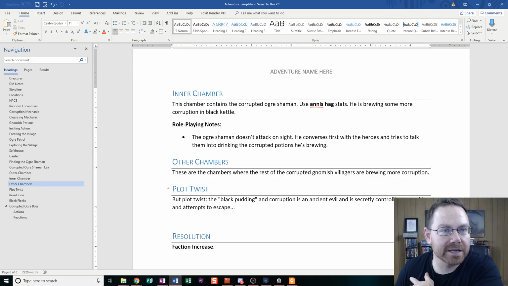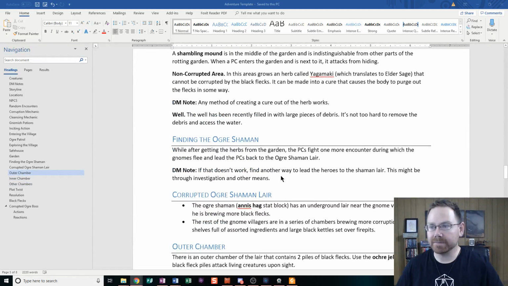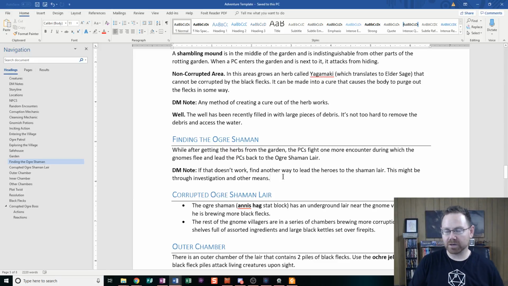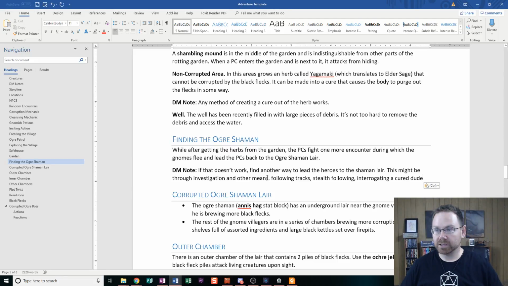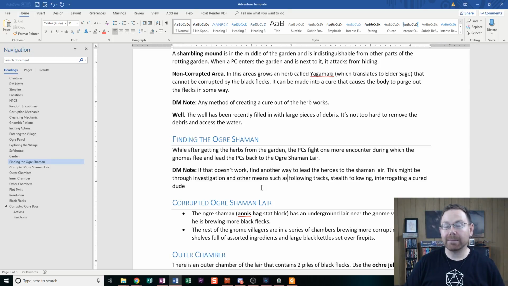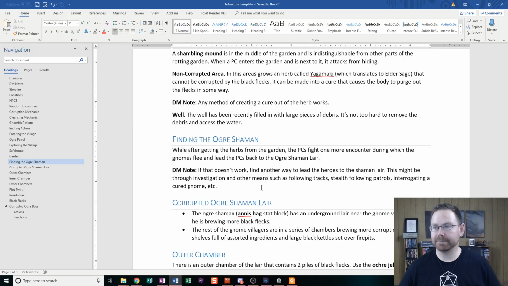There's the possibility of using skills, following tracks, stealth following, interrogating a cured dude. Yes, you are absolutely right, Swan Master Flex. Let's put that up there. If this doesn't work, there are other ways to find. There might be through investigation, other means, such as stealth following, patrols, interrogating a cured gnome, etc. There we go. Excellent. Love it. Good job.